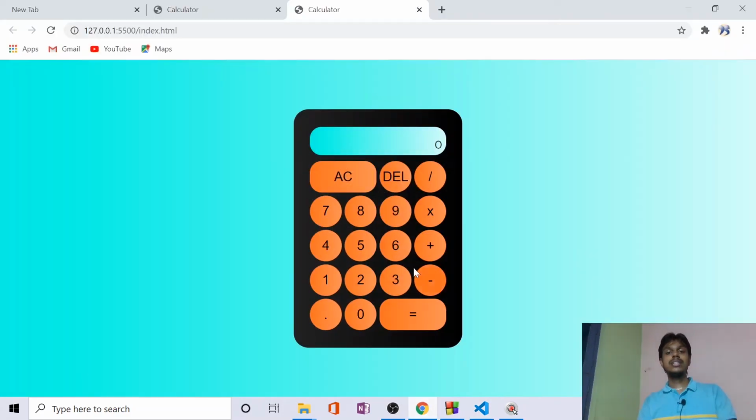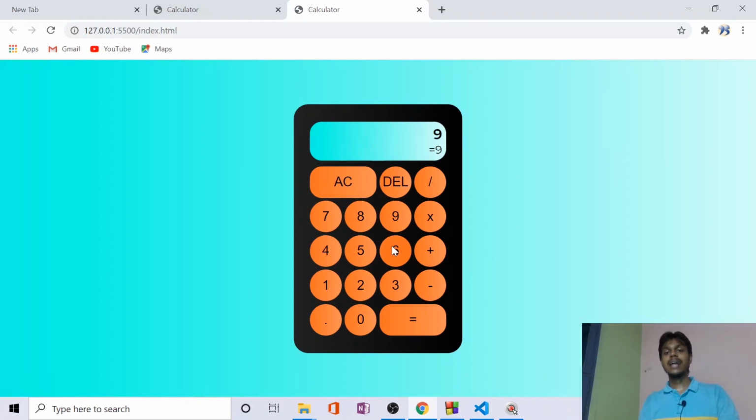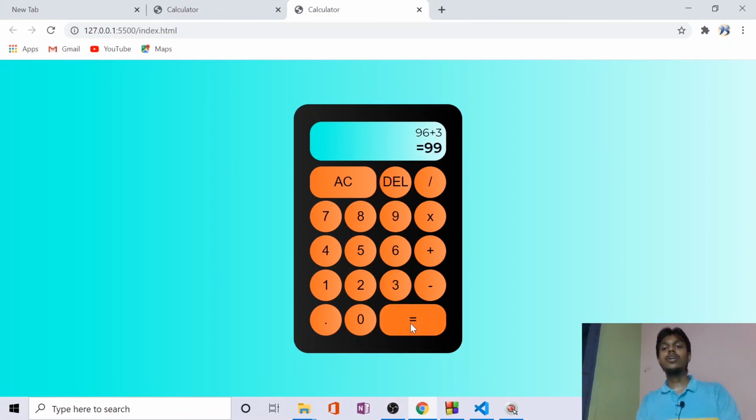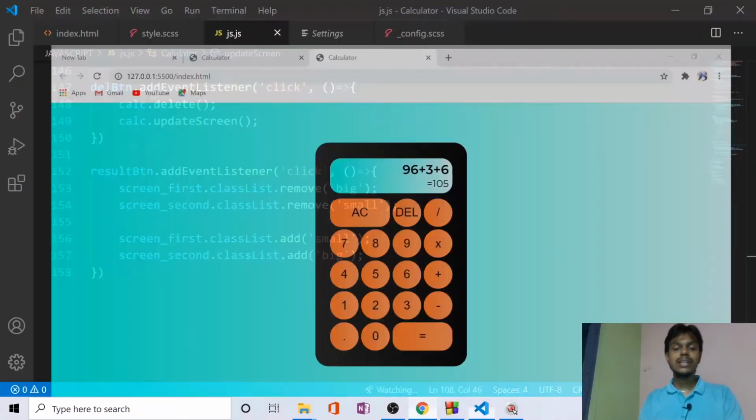Let me show you here. If I type 9.6, you can see screen first is bold and screen second is regular font. Now whenever we click the equal button, screen first becomes regular font and screen second becomes bold. And again, if we start calculating, screen first becomes bold and screen second becomes regular. That's what that line of code does.